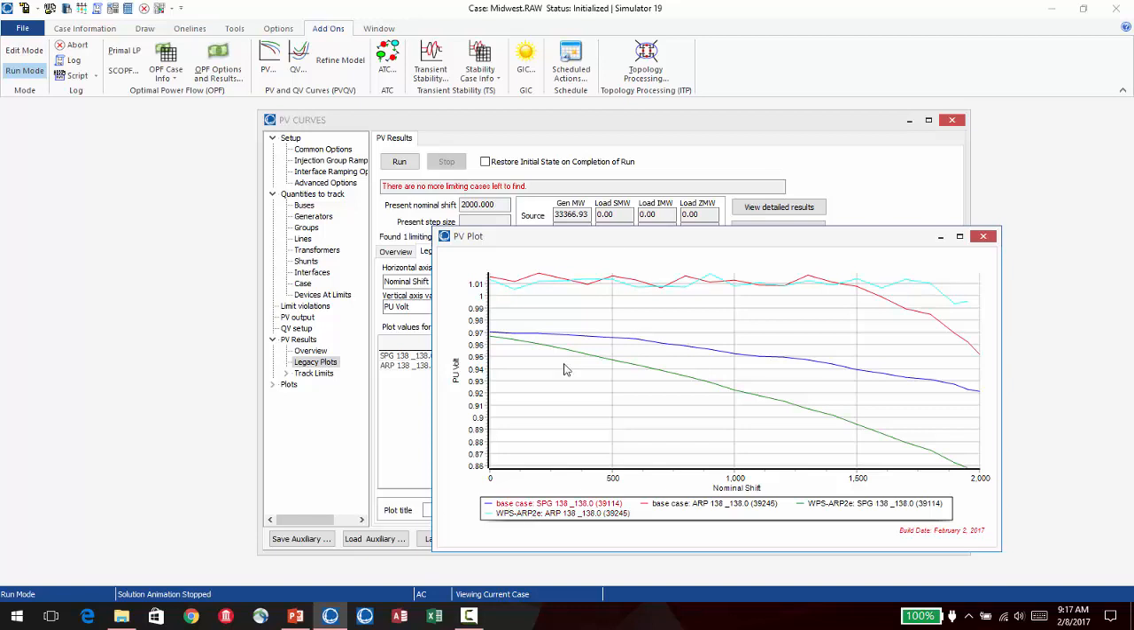And you can see we have this blue line is the base case for Spring. We have the light blue line up here is the base case for the Arpin 138 kV bus. Red is base case for Arpin 138, and green is the contingency scenario for Spring 138. And so we can see where we were collapsing here in terms of voltage was more so at the Spring bus under the contingency.